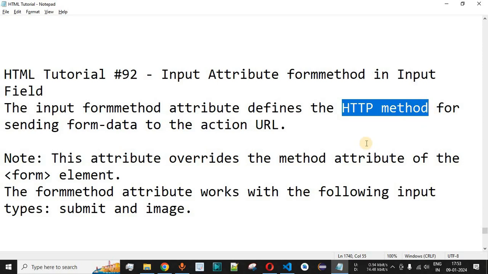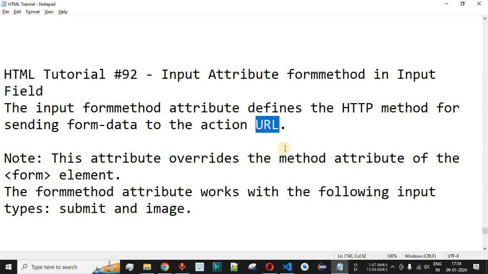So whenever you are sending certain sensitive data such as a password or any other personal information, it is recommended that you use the POST method of the HTTP request so that it is not displayed inside the URL when the user clicks on the submit button.